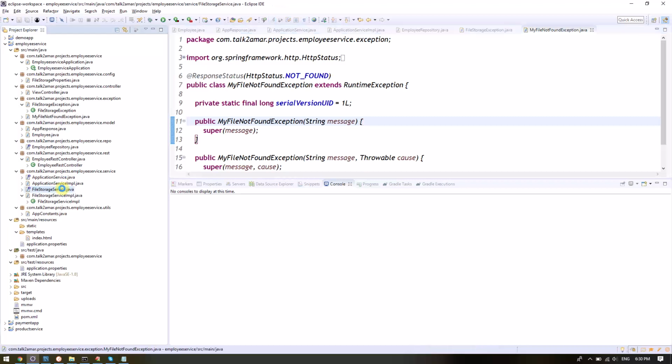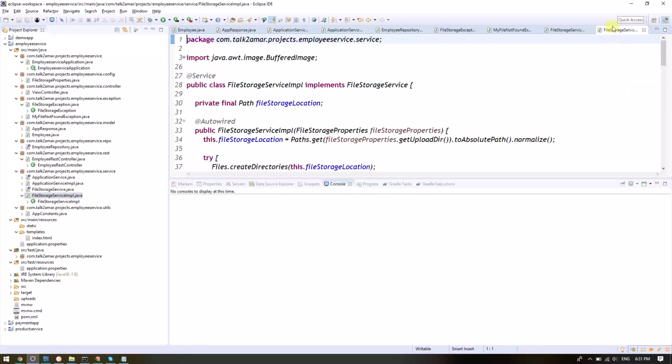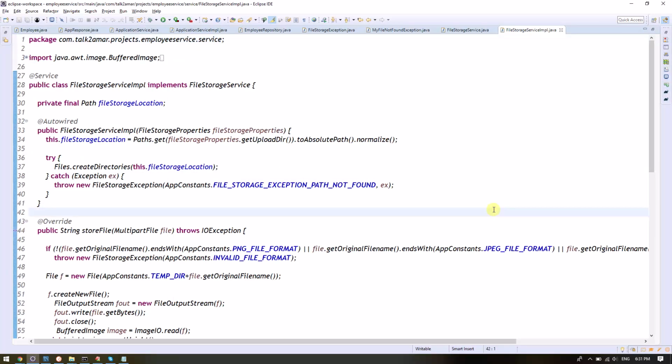so I created another service interface called FileStorageService. The FileStorageService will provide me a service to store the file and download the file. Okay, so the FileStorageService implementation I have written in a separate class file. See here. So this is basically a service class file.